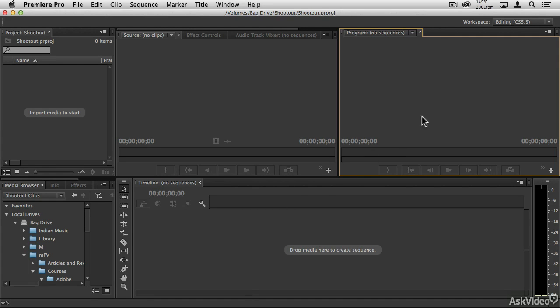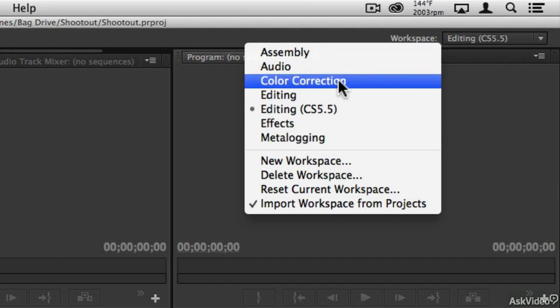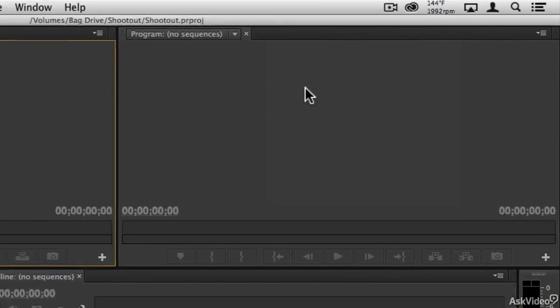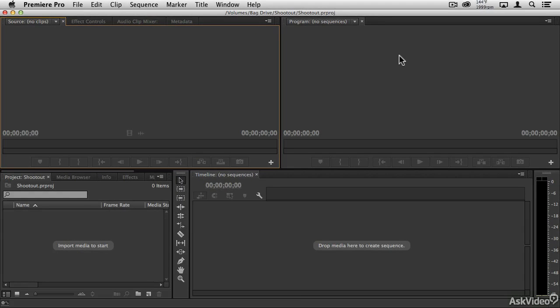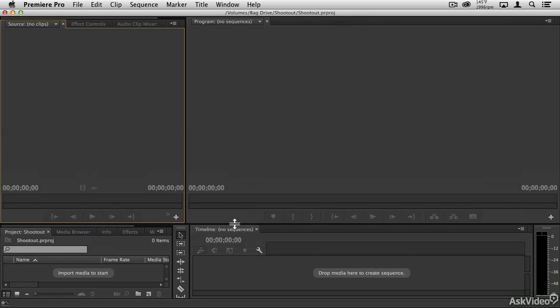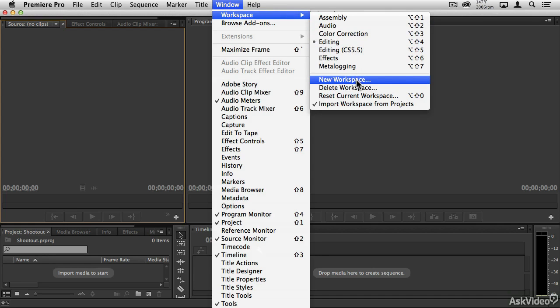So I'm going to show you another way to call up workspaces. You can come to the upper right-hand corner and choose any of your workspaces here. So I'm going to go back to the default, which is editing. Now, if you did customize your workspace, you might want to save it. For example, if you needed this to be over here and you needed these windows to be somewhat smaller, then you could save that as a workspace by going to the window menu, going to workspaces, and choosing new workspace. And that will make a workspace in this list that has the windows configured the way that you want them.